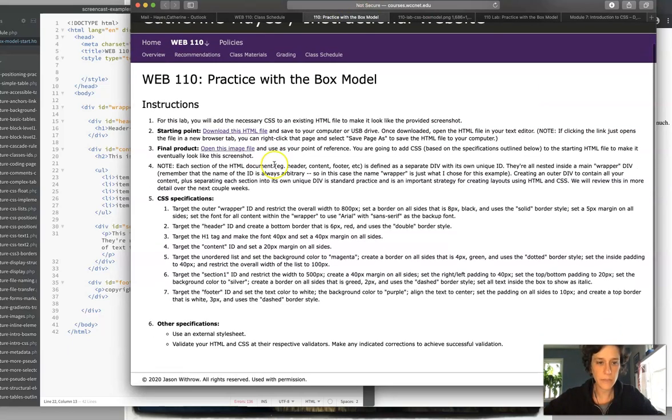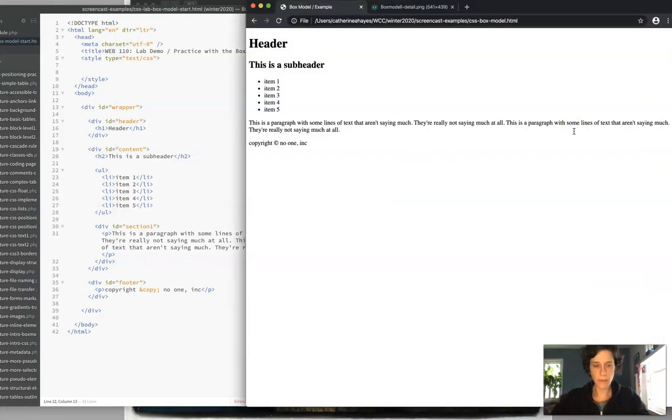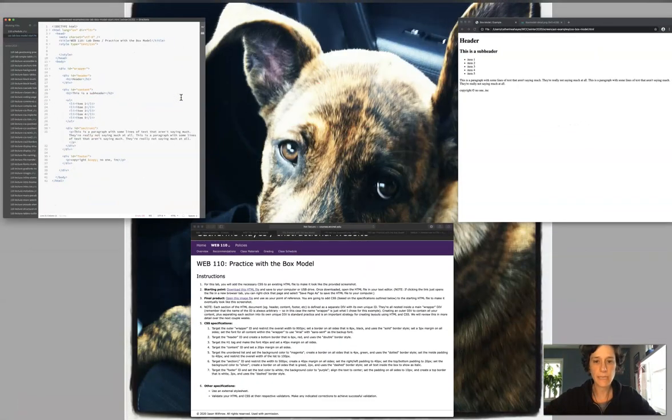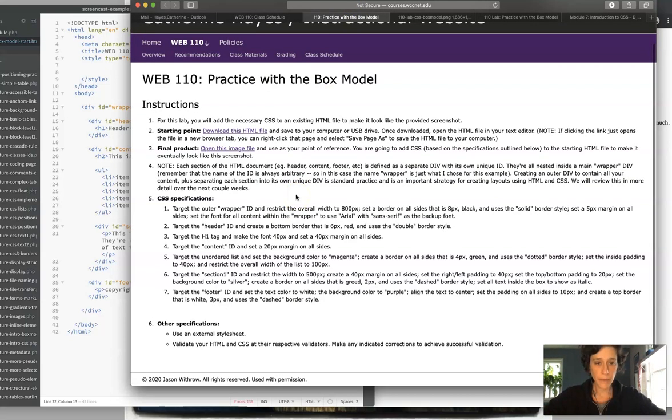The goal of this lab is you're starting with this HTML file, and we are going to create the CSS to get this HTML file, which currently looks like this. Not much going on. We're going to add some CSS to get it to look like this. Obviously this is pretty terrible to look at, but this is just an exercise to get you a little more familiar with what the box model is and how to interact with it, and how to use it to start creating layouts using CSS. Okay, so back to the instructions.